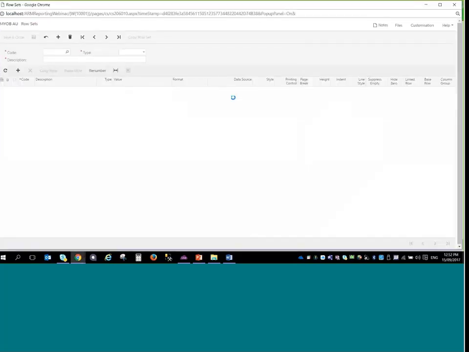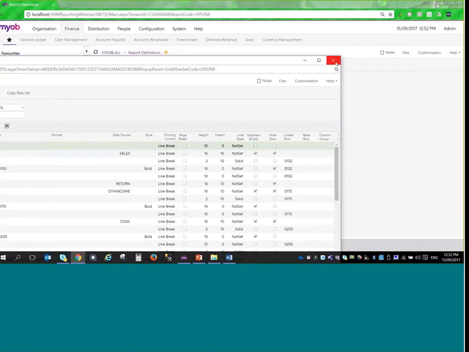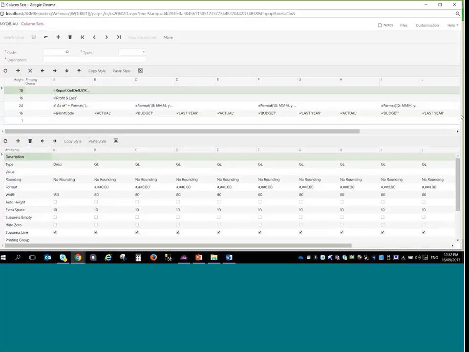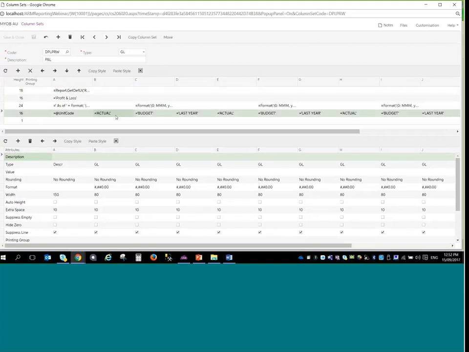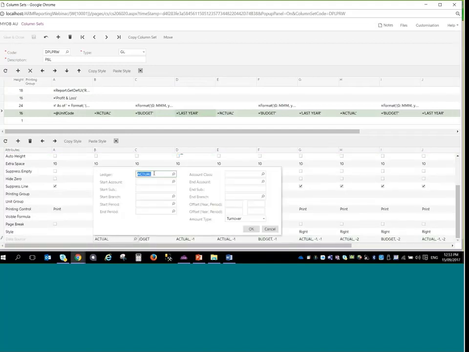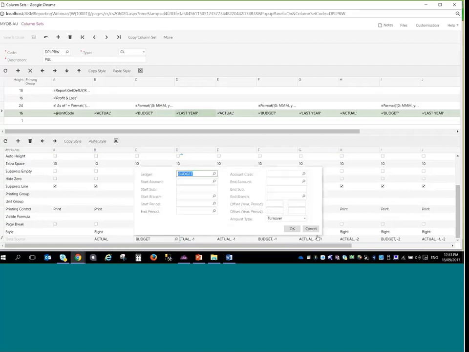So the row set is quite common. There is nothing different compared to other reports, but the column set would be a little bit different to other reports. You will see that I've created columns for actual, for budget, and for last year. For actual and budget it's very straightforward, because I just want to call the actual ledger and the turnover, which is like period to date values. Similarly for budgets, I would call my budget ledger and then turnover, which gives me the budget and the period to date figures for the budget.